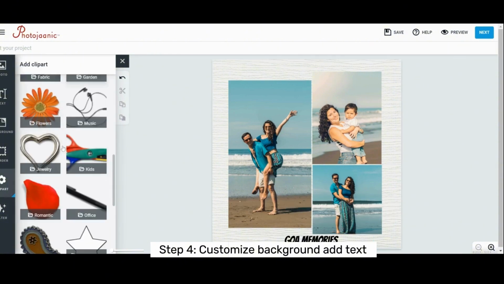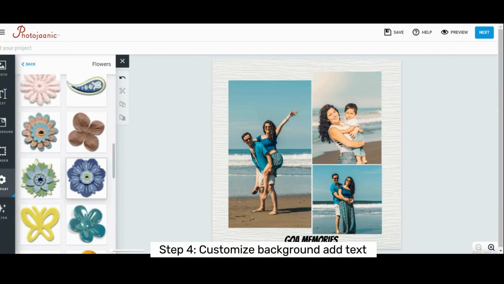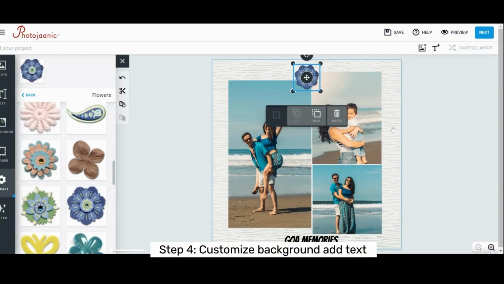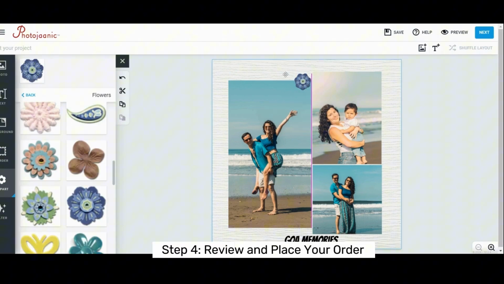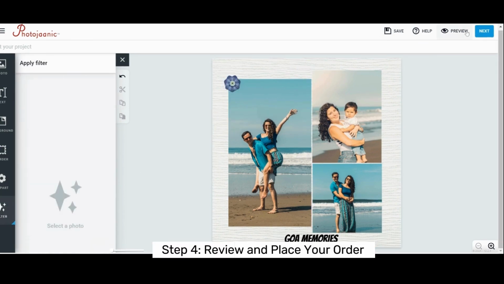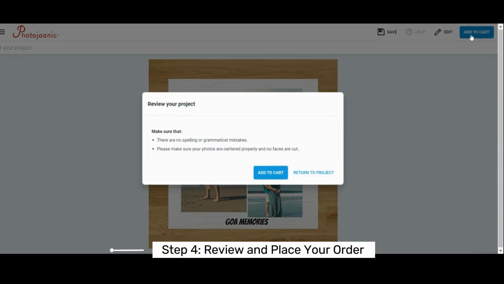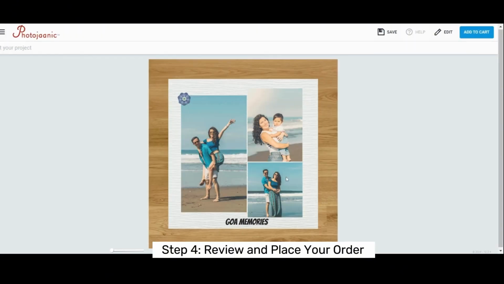Now, customize the layout as per your preference. Drag and drop your images, resize them, and arrange them in the order you like. After you're satisfied with your design, preview your wall frame to see how it will look once printed. Make sure everything is just the way you want it.